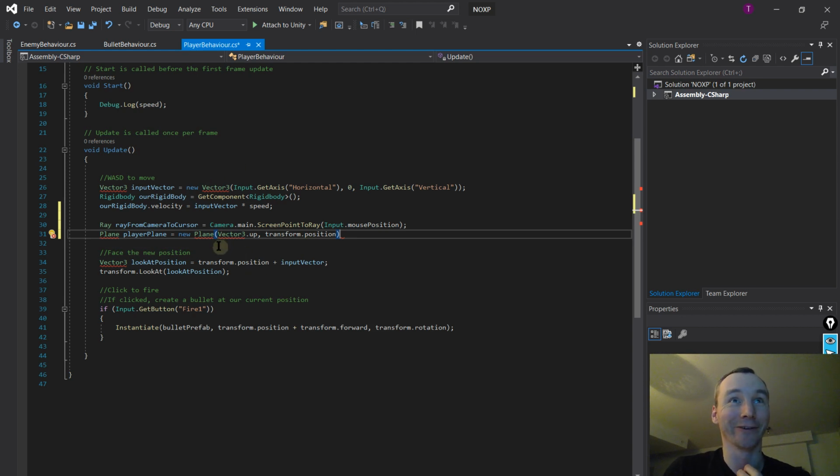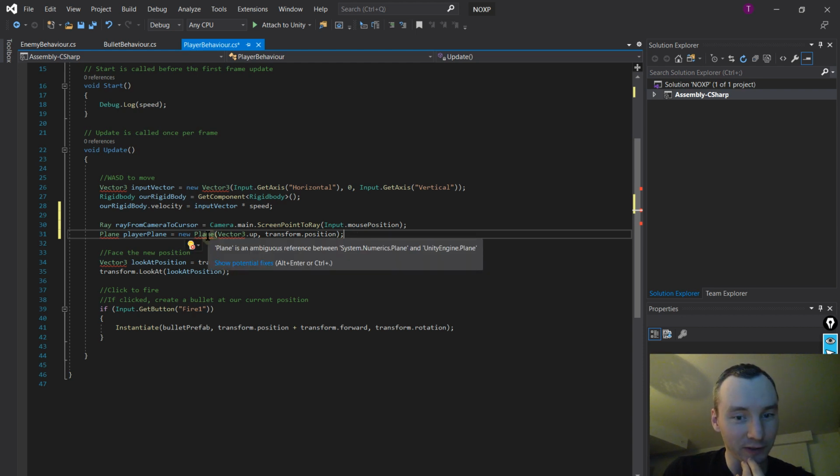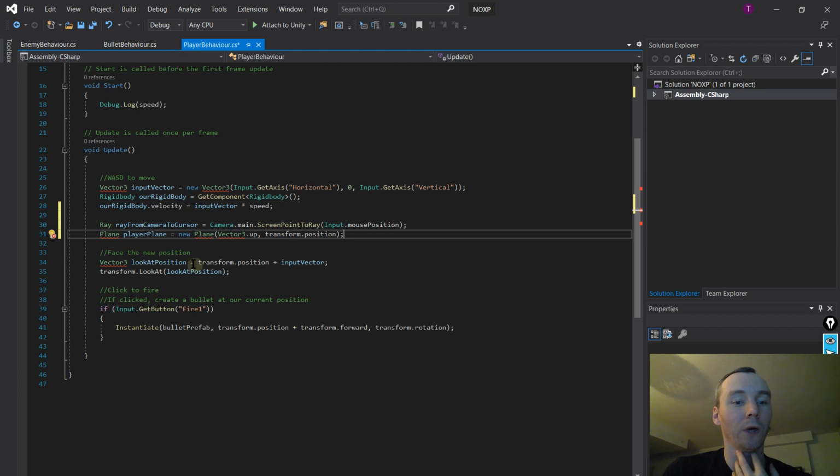I have done something wrong here, haven't I? Bear with me a sec while I figure out why this is now an error. Oh, maybe I could just mouse over it and it'll tell me. Plane is an ambiguous reference between System.Numerics.Plane and UnityEngine.Plane. Well, I want the one that is useful to us. What is going on? I wrote the same code earlier tonight and it was fine with it.